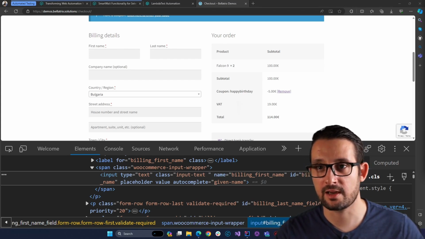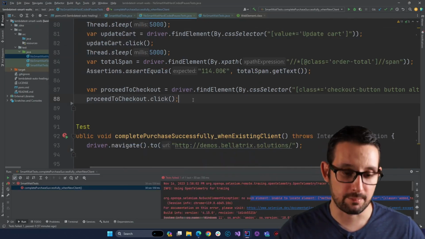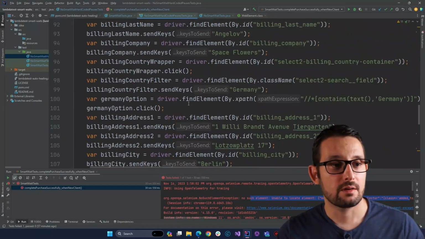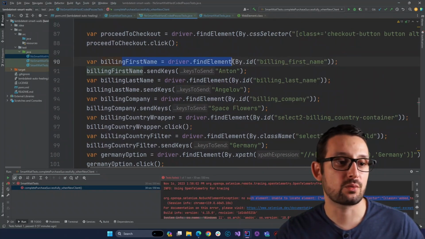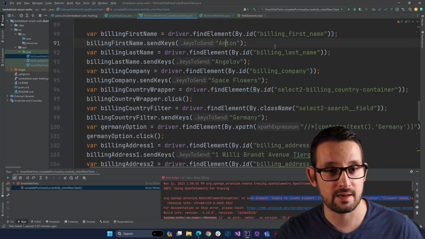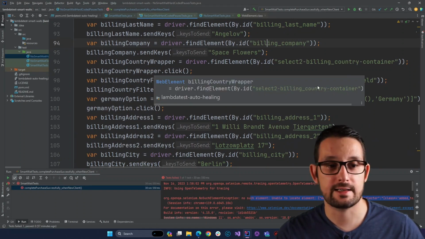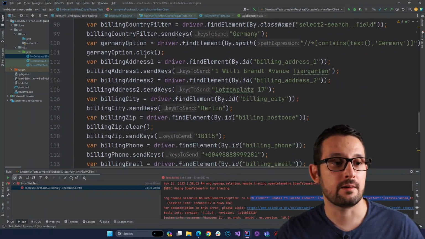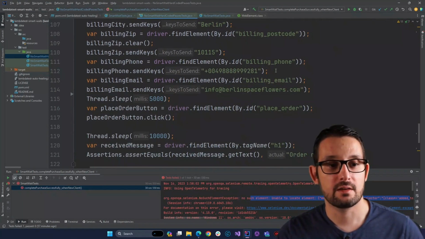This is again the version where we are typing all the information. As you can see here, let's quickly review it. First we are finding the billing first name, again by ID, and typing my name, then last name, company. We are selecting the country, then we have the address, again with an ID, etc.